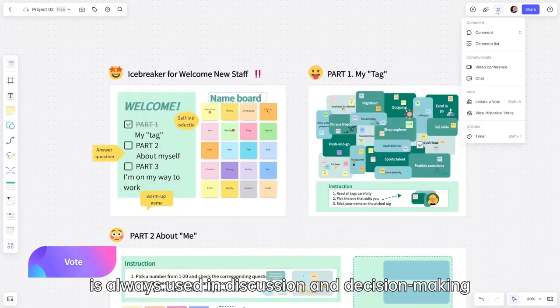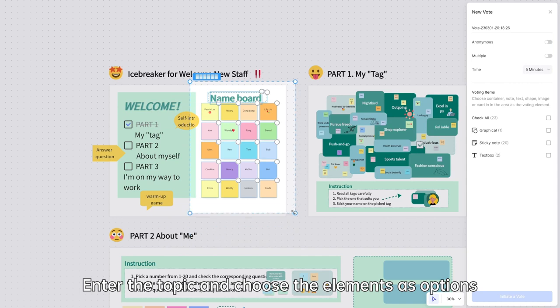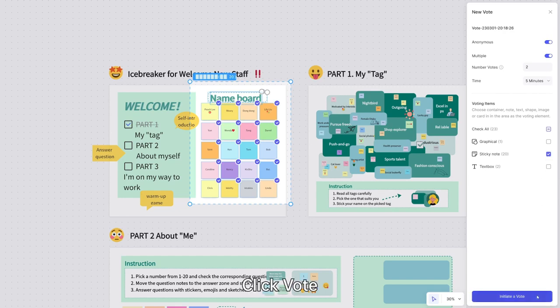The voting function is always used in discussion and decision-making. Click Vote. Enter the topic and choose the elements as options. Click Vote.